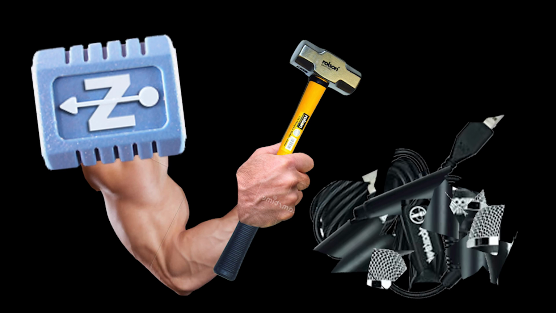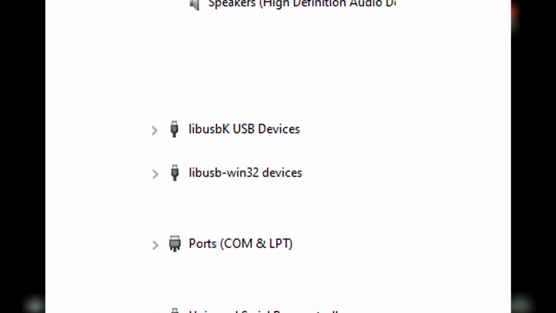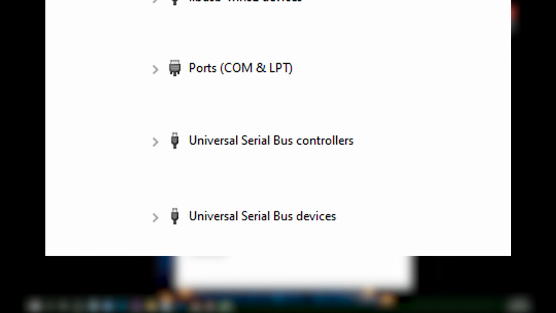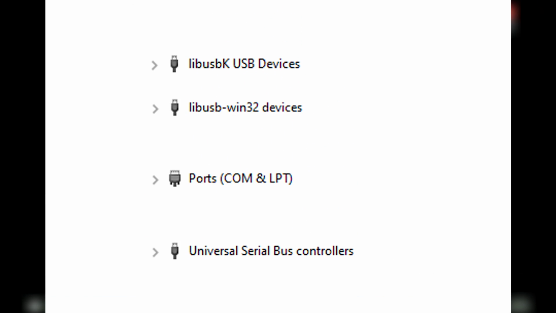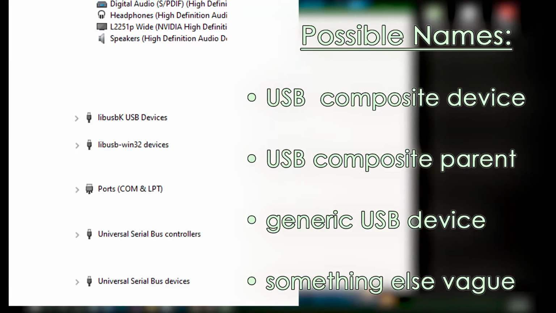As for those who tried using Zadig before coming to this video or with otherwise malfunctioning microphones, I got you. Go into Device Manager and identify your microphone. There's a chance it won't be called a microphone at all and instead will be listed under either libusbK, libusb Win32, USB controllers, USB devices, or possibly ports COM and LPT, in which case it will be called either a USB composite device, USB composite parent, generic USB device, or something more vague depending on the list.